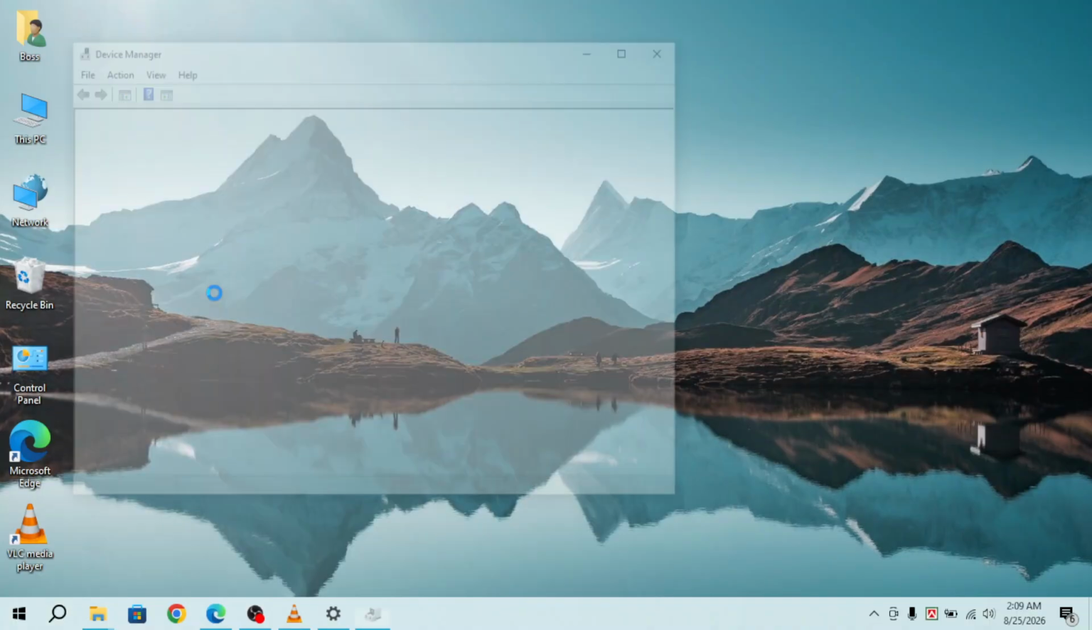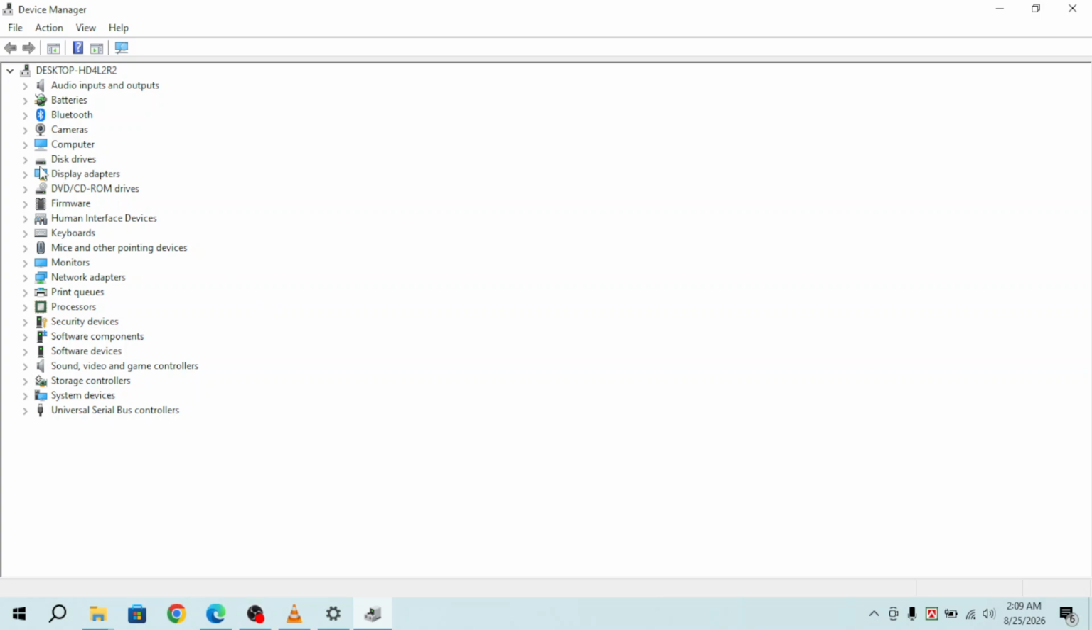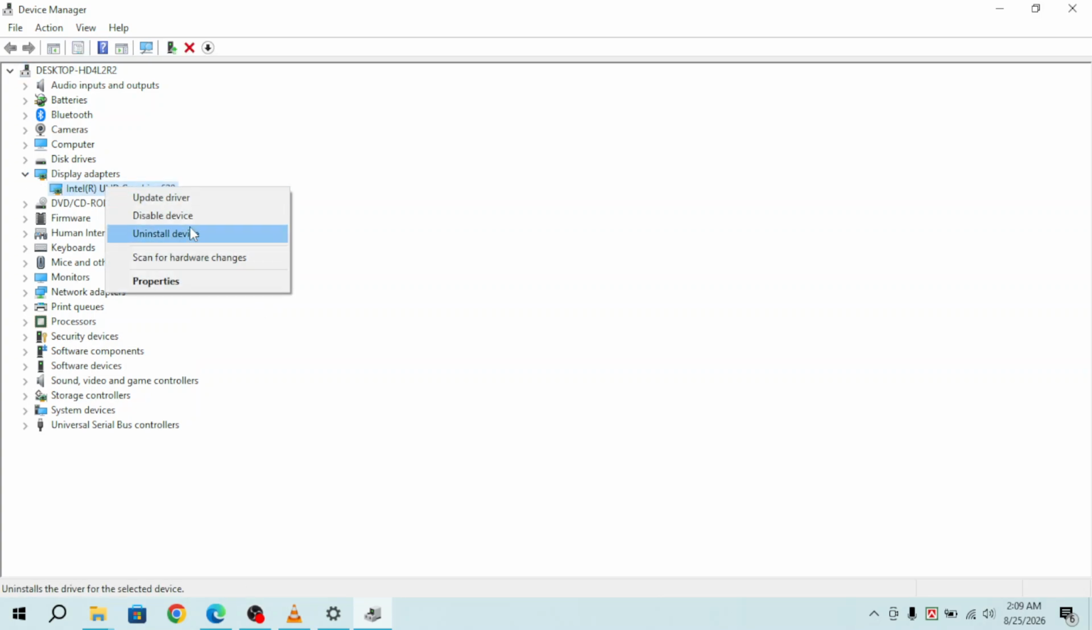Next, right-click the device showing code 10 and select Update Driver. Choose Search automatically for drivers. Windows will check for a compatible driver and install one if it's available.